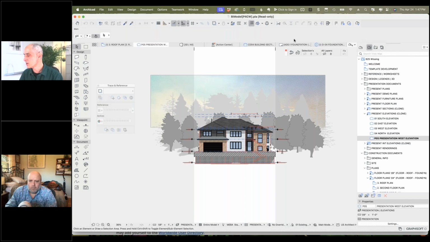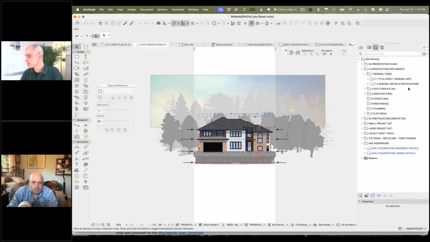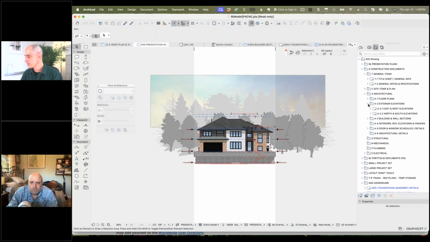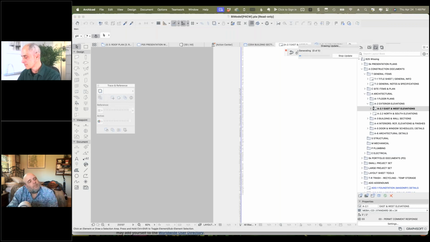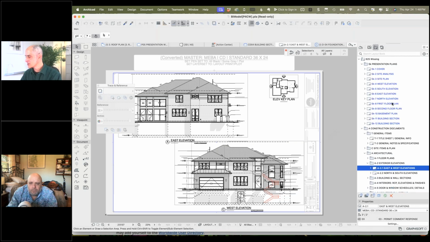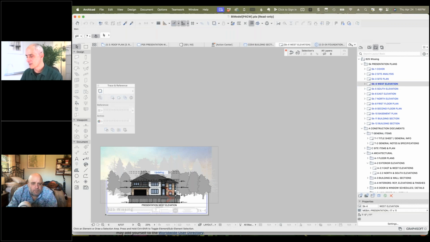And so we can see, what do we have on the sheets here? So this would be an elevation. So we have architectural, exterior elevations, and this was the west elevation here. Oh, it's updating there. Okay. So these are the construction document ones, and you have a presentation one. Yes, the folder above is presentation plans. Folder near the top, presentation plans. Okay, there we go. Okay. So here, this is our west elevation there.